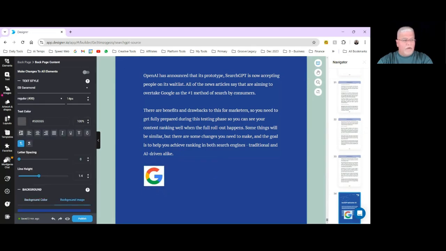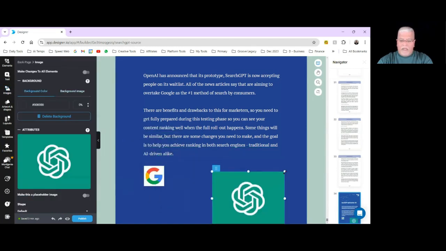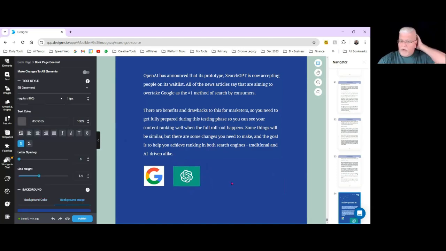In this case, though, I'm just going to put it out of the way here. And then also I'm going to go to images. I'm going to bring in the OpenAI. And again, same thing. Resize it and just put it over here. All right. In a future video, I may actually go and do a little bit more advanced work if people want it, to put pictures within text and so on.